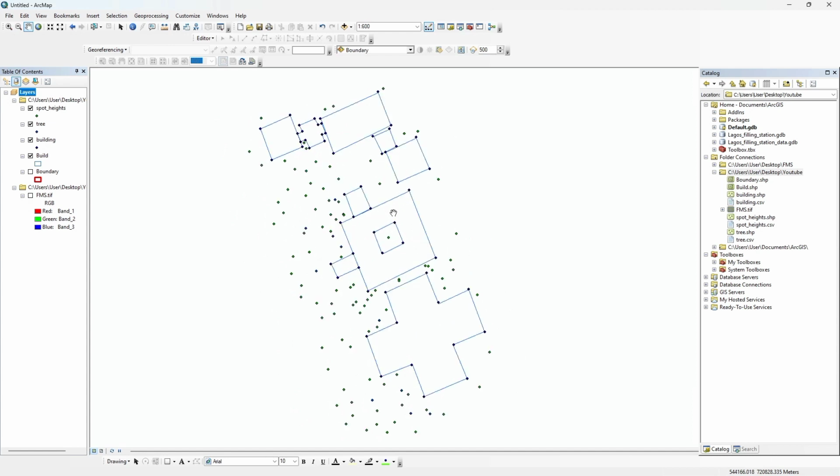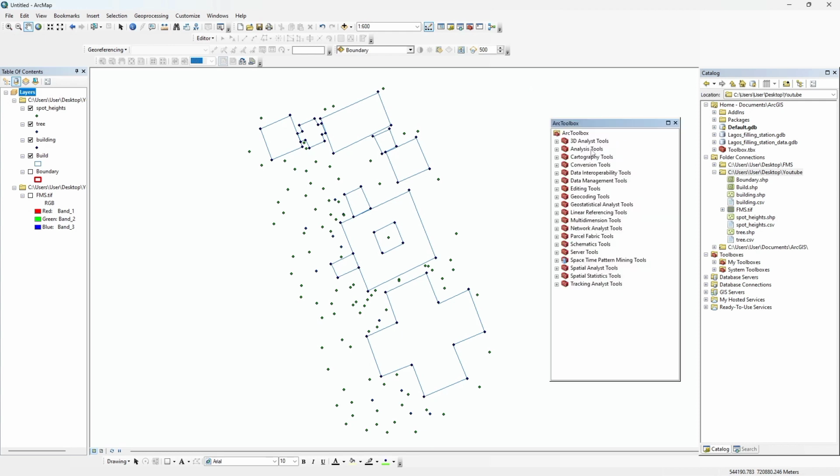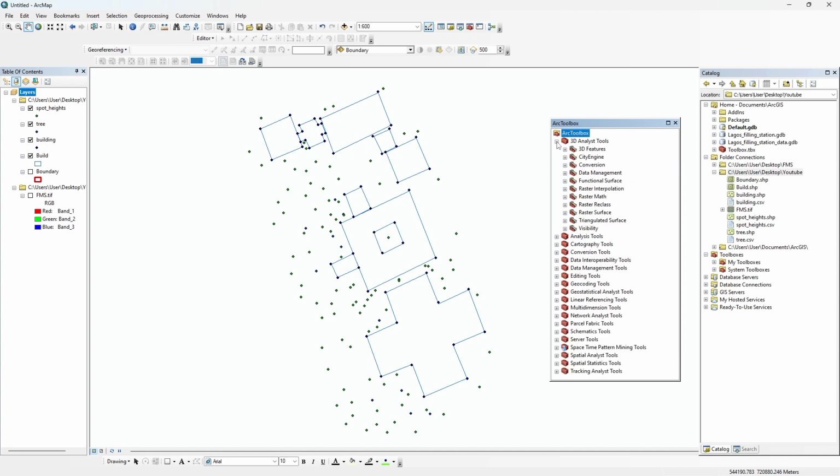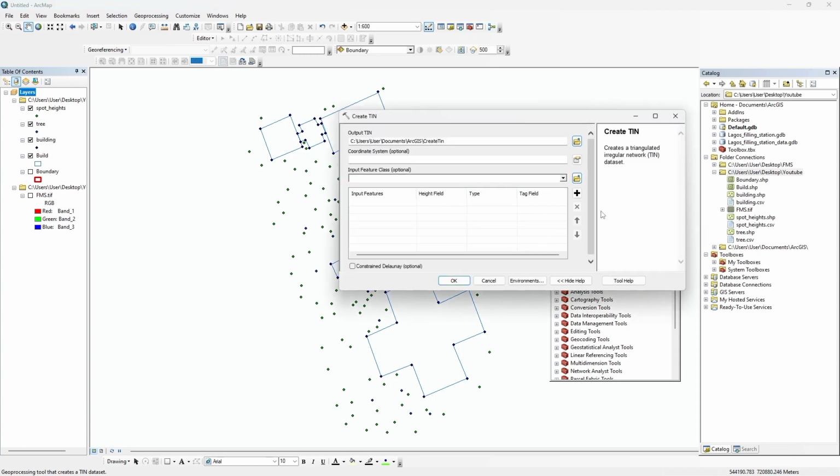So after this, the next thing for us to do is to create our DTM, that's digital terrain model. For the terrain model, we're just going to be using our spot height and the boundary. Now how do we create the terrain model? Come to your ArcToolbox here, click on it, then click on 3D Analyst, then Data Management, then you are going to see TIN. Click on Create TIN, because we are first going to convert our data to a triangular irregular network. From the TIN, we'll then convert it to raster data.